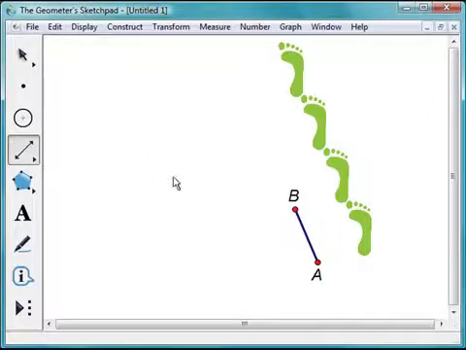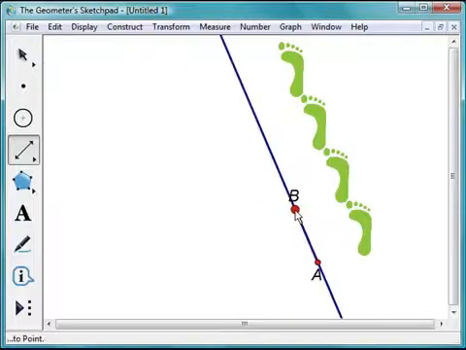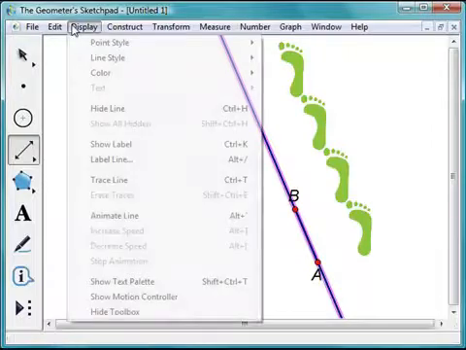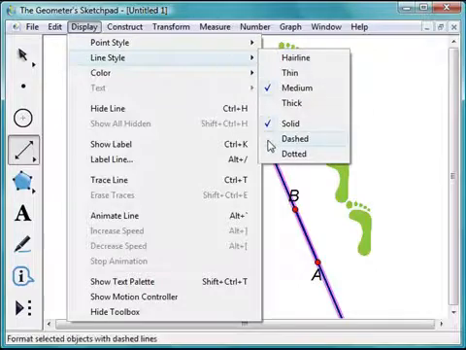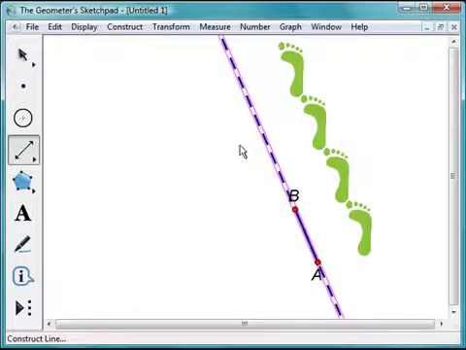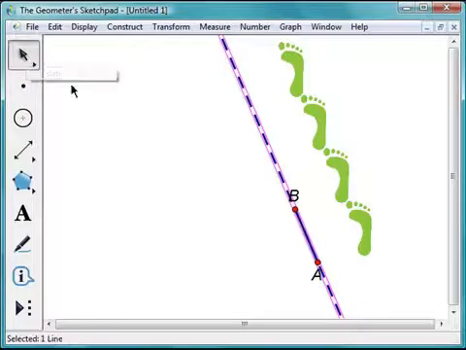I'll move on to my sketch and click on point A and point B to create a line through those 2 points. My line is still selected, and while it is, I'm going to change its appearance. I'll go to the Display menu and choose Line Style Dashed. Now my line is differentiated from my segment.